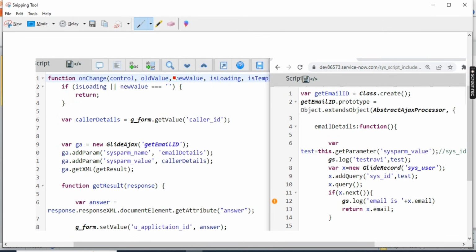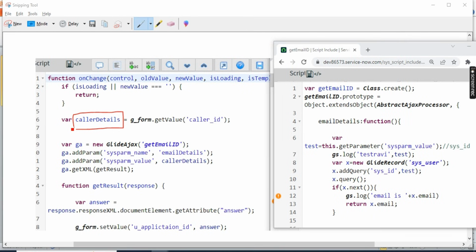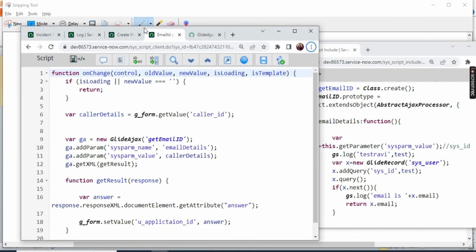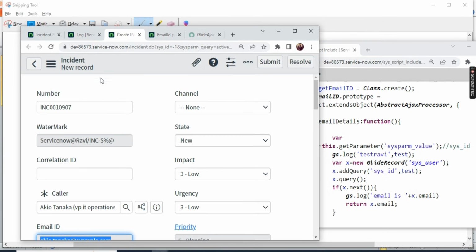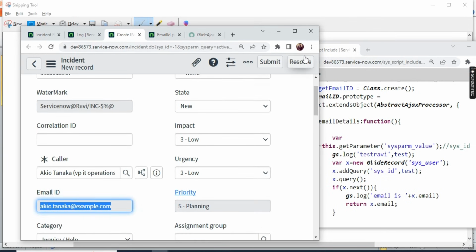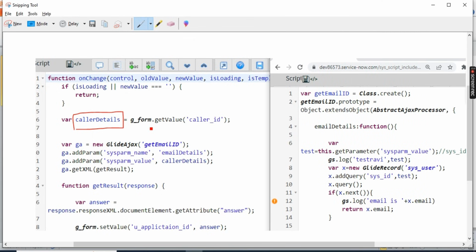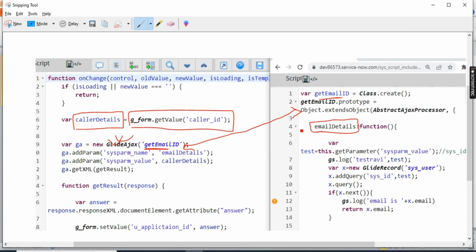So focus here, guys. First of all, what we are going to do is get the caller ID details. Why? Because caller ID is present over here. If you notice, caller ID is present over here. So we get these details. To get these details, we are using g underscore form dot get value. Now GlideAjax will take the script include name, which is nothing but get email ID. In this way, the connection will get established. Inside the script include, we have created a function called email details. How to call this function?